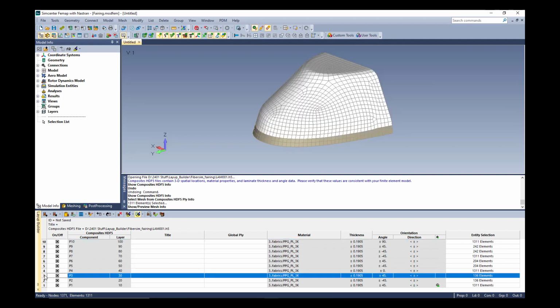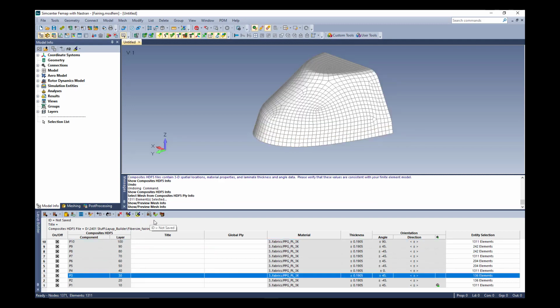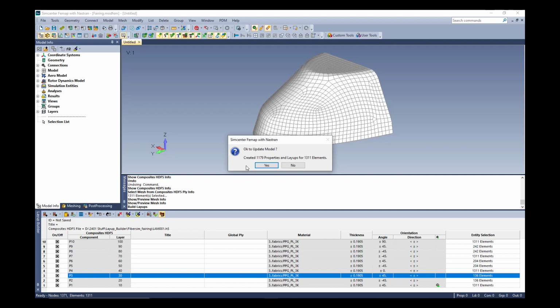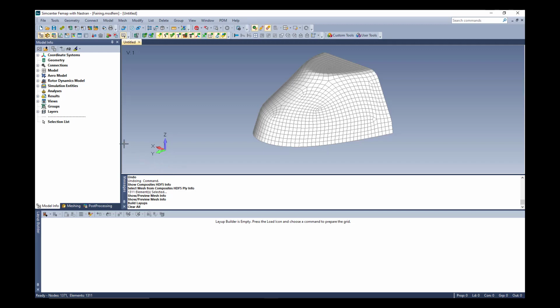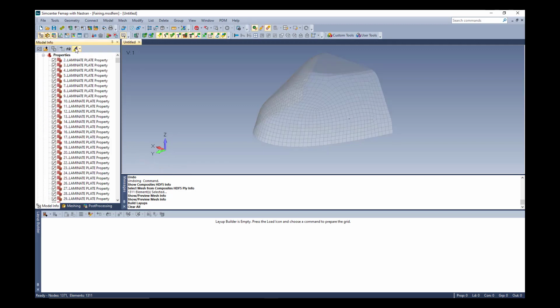Once satisfied that everything is applied correctly, the final step in the workflow is to use the Build Layups command. Once the layup building process is completed, Femap will provide feedback on the number of properties and layups that have been created and ask if it is okay to update the model. At this point, the data in the Layup Builder can either be saved or discarded. Finally, individual properties can be reviewed if needed, perhaps using the model info tree.